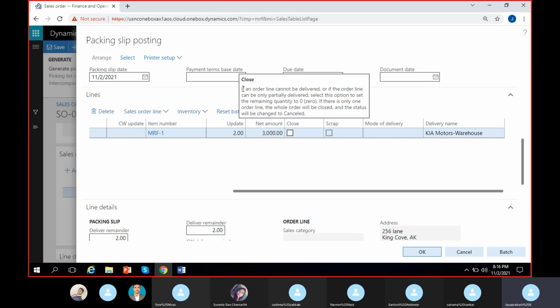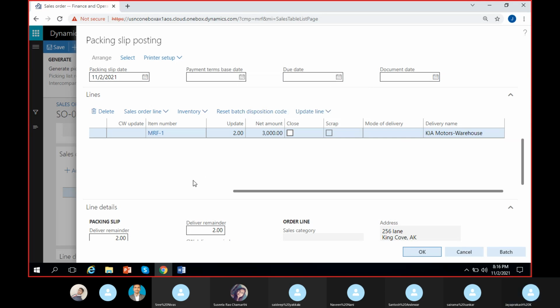So see what it says. If an order line cannot be delivered or if the order line can only be partially delivered, select this option to set the remaining quantity to 0. If there is only one order line, the whole order will be closed and the status will be changed to cancel. See, suppose if we select the close option, and if I only deliver 2 goods, this entire order will be closed. Means I am capable of delivering only 2 goods, not 4 goods.